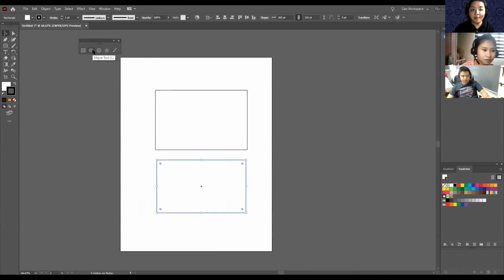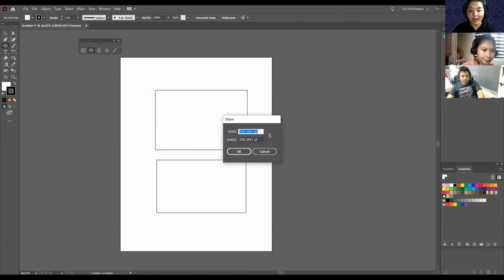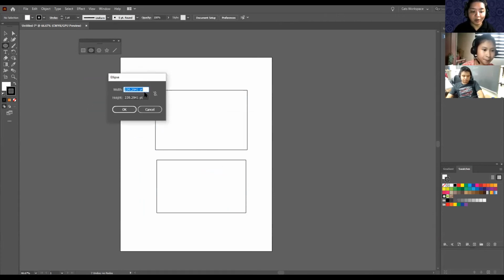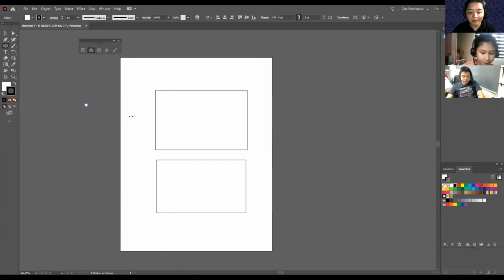Same thing also happens with the ellipse tool. So you can click drag, or you can click on a blank space and you get this window. So you can have 5 point for the width and then 5 point for the height and then click OK. Ayan, sobrang liit niya.